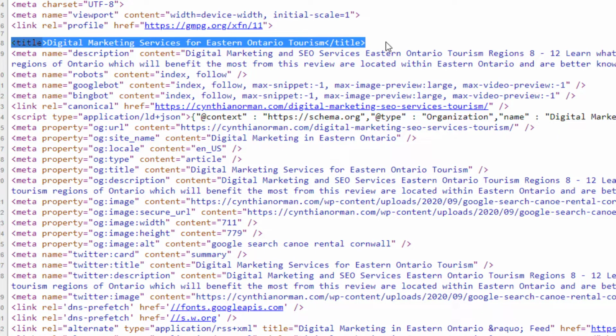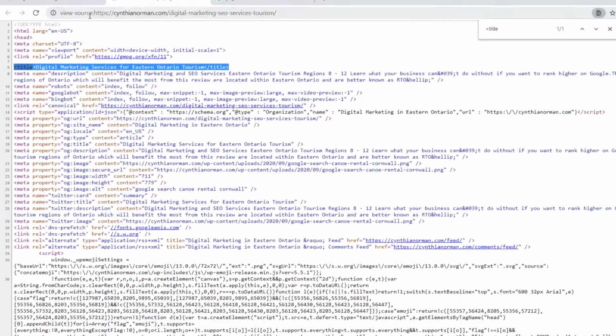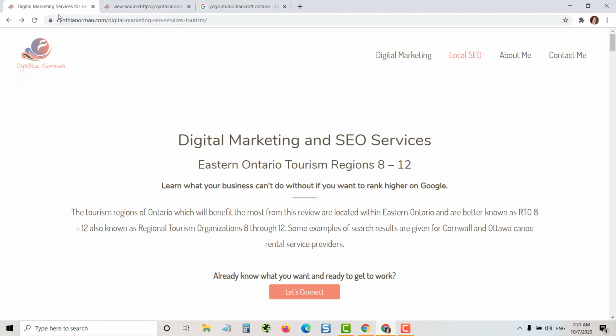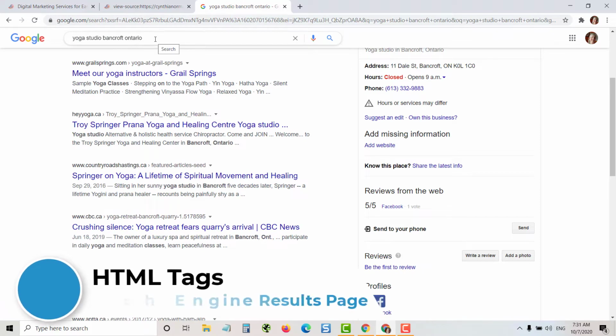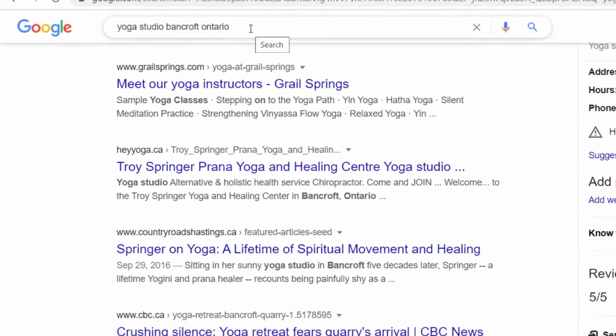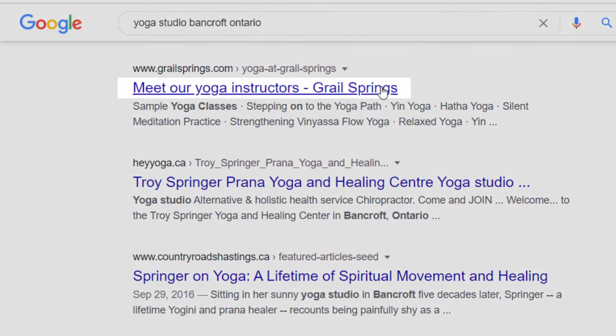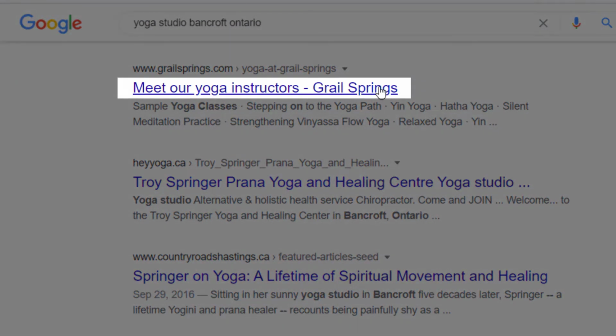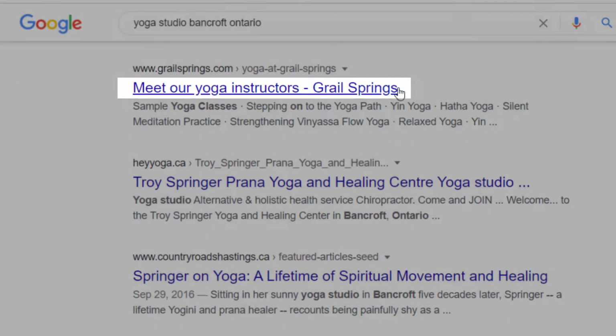And it's not only there for Google, but when people do searches and end up on the search engine results page, that's what they see. They see the big blue text there. That's the title, the text found in between the title tag.